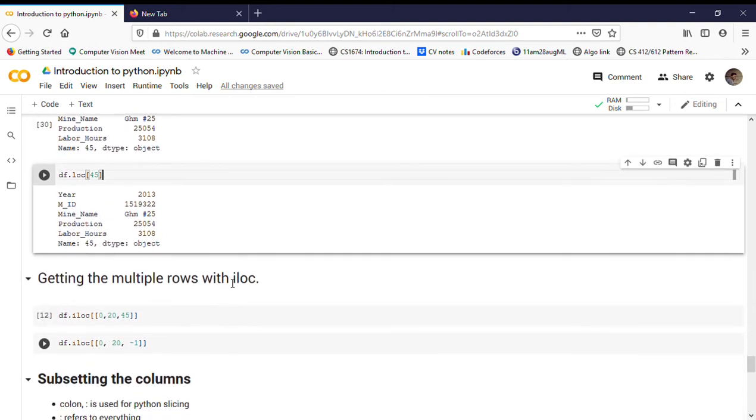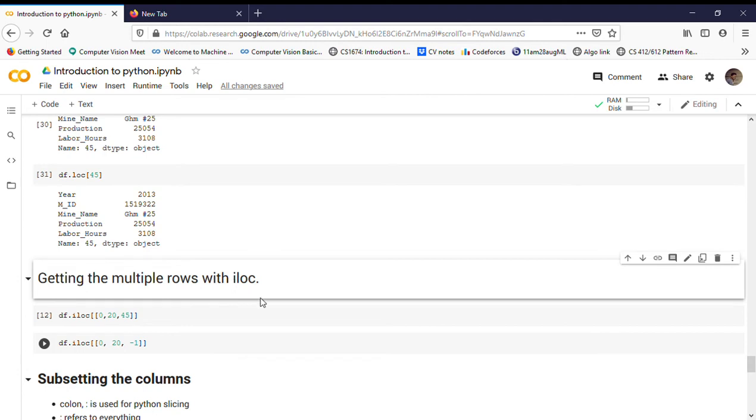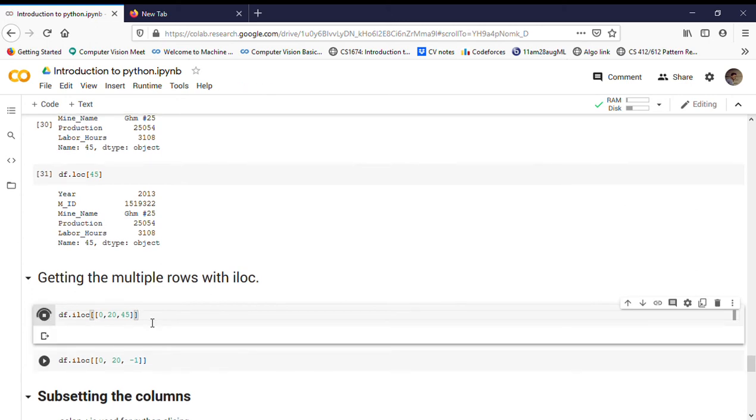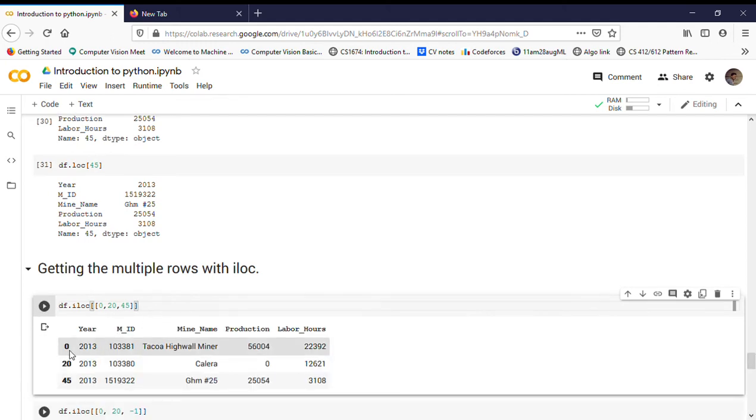Now, for getting multiple rows with the help of iloc, suppose I want the 0th row, 20th row and 45th row. With the iloc variable, when I execute it, I get the values. You can see this is the 0th row, the 20th row, and this is the 45th row.